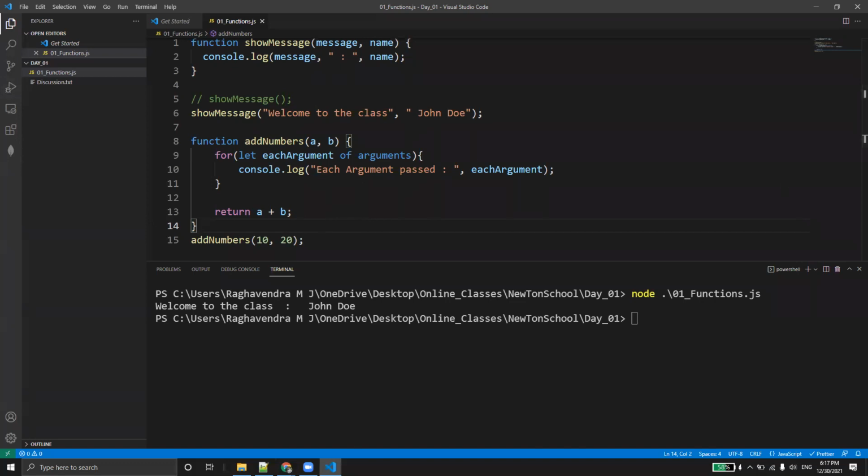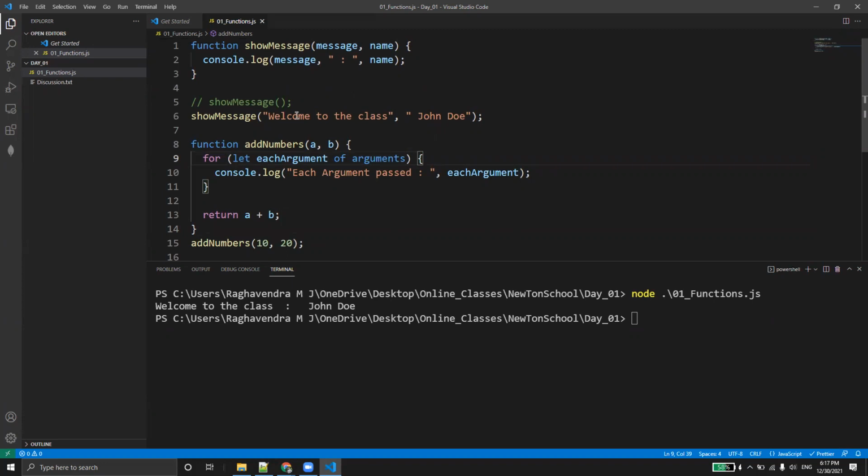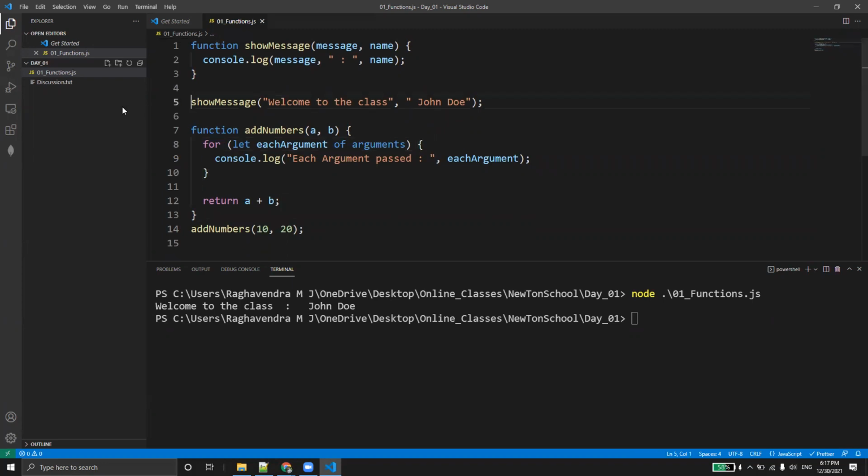Now let's talk about function hoisting. Before we talk about function hoisting, I want to know one thing from all of you. Whatever I explained till now about the syntax, function parameters, arguments, and return type, is this clear to you? Anyone having any questions on this?